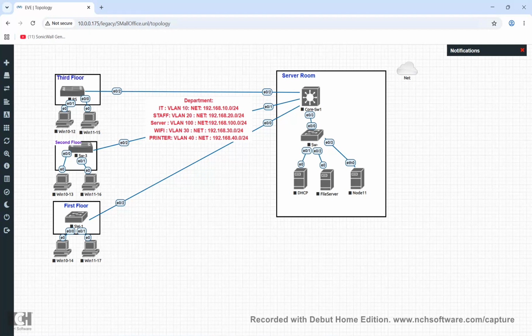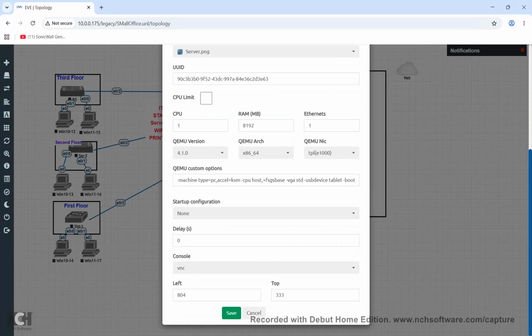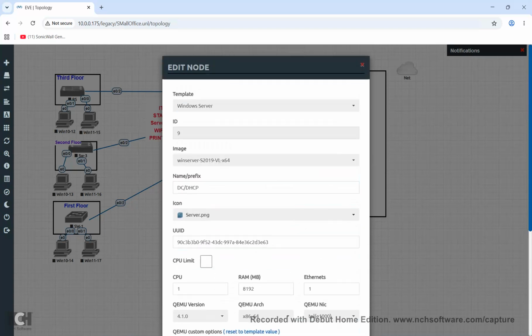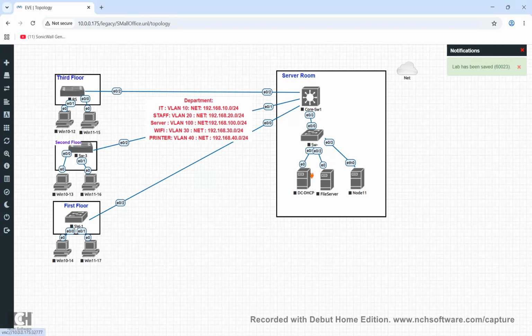So let's say this is the DC DHCP, and it doesn't work. DC DHCP, prefix name, machine type, CPU. Let's see if this allows it, otherwise no worries. Maybe it doesn't accept that. DC DHCP, unlike this. Okay, that worked.